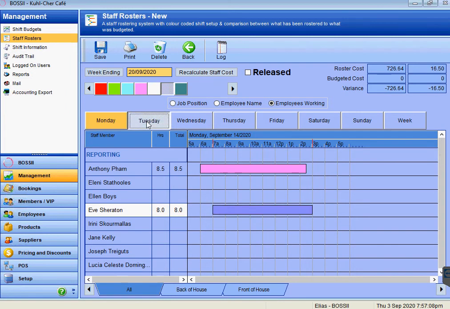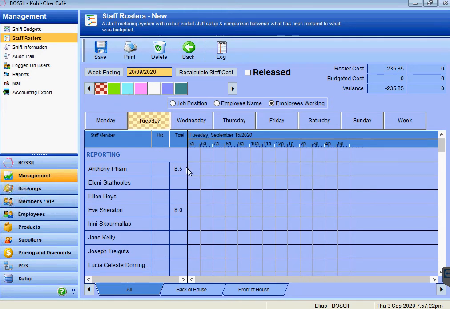If we go to Tuesday, as you can see, the cumulative total is still showing for Anthony and for Eve, as they were the only two that were put on the roster so far. If we add another shift for Anthony, he's going to be working on the cafe floor, and he will be starting at 6 a.m. and will be going until midday. Okay, that now shows us 6 hours and a cumulative total of 14.5 hours so far.